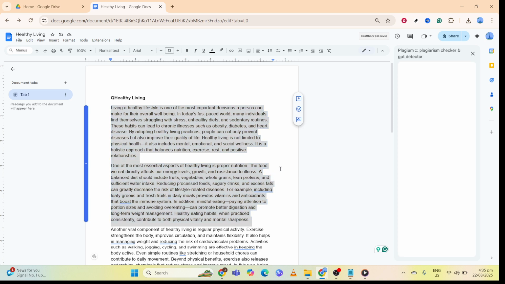The add-on will begin scanning the selected text, looking through numerous online sources to see if any content matches. Depending on the length of the text you're checking, this might take a moment, but don't worry, the tool is very thorough and will ensure that your content is original.